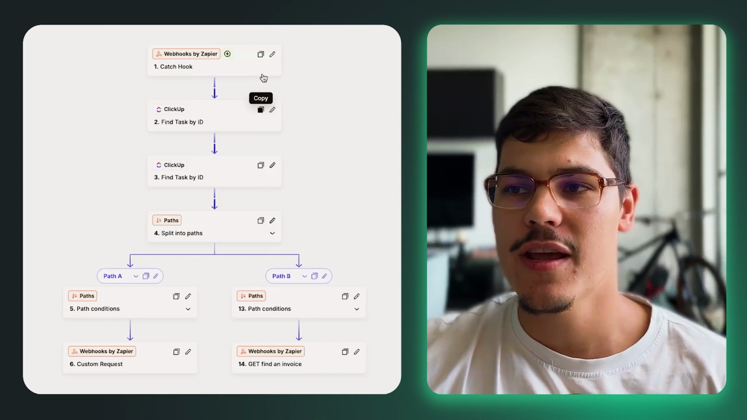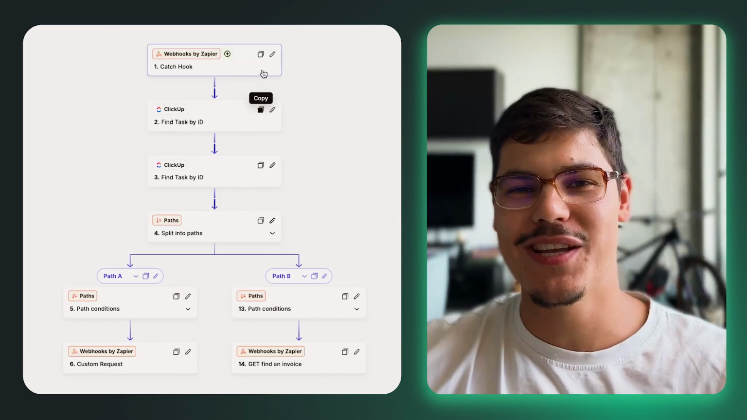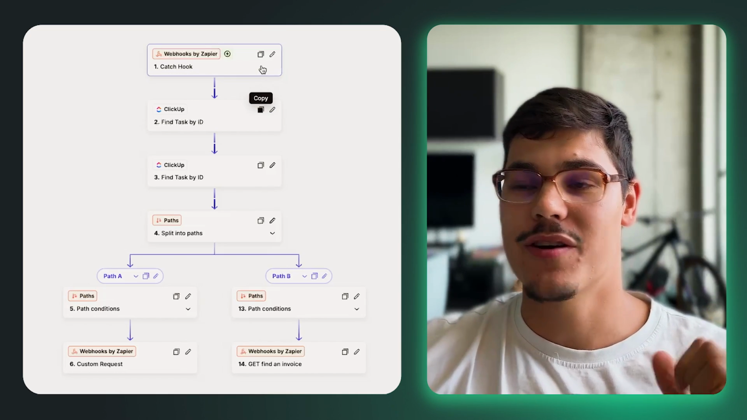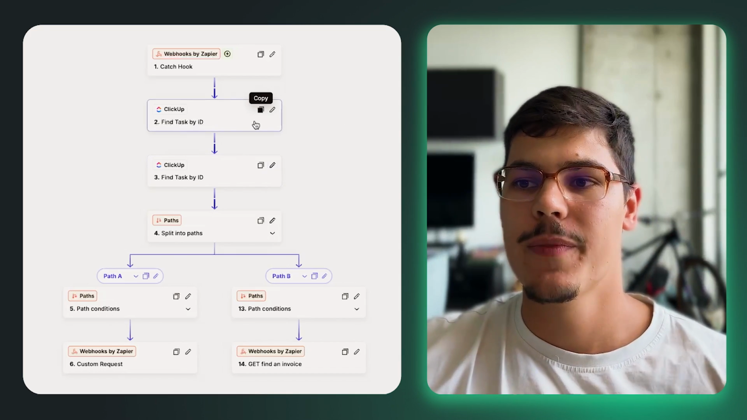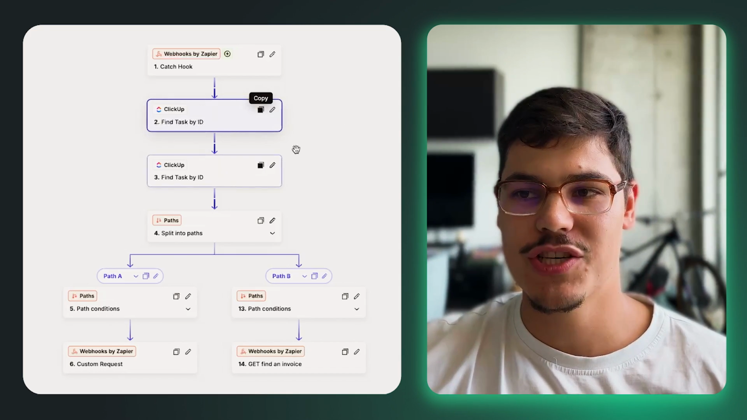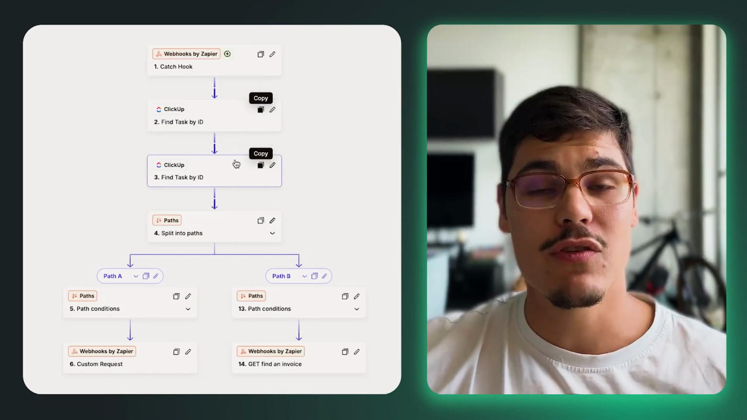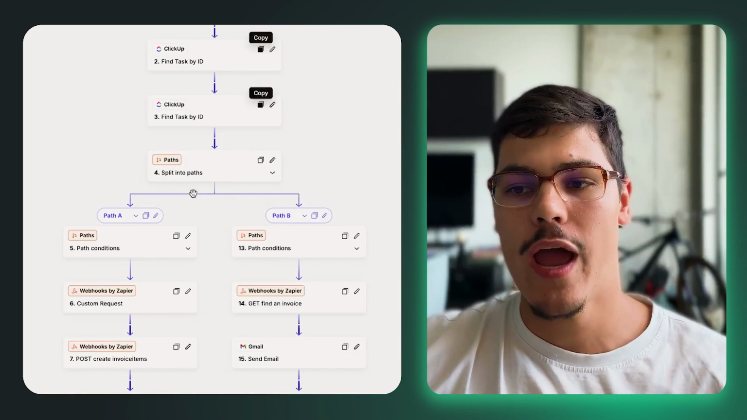So it starts with, again, catching all the updates that are happening in ClickUp that are specific to our scenario, which is updating the checkbox to checked. It also finds the task, the project task by ID. It finds the related invoice task. And then we have two different paths.